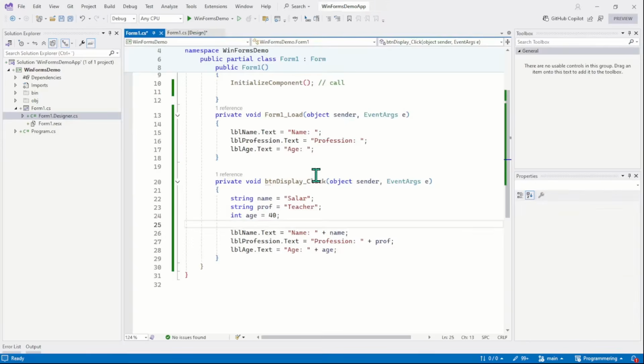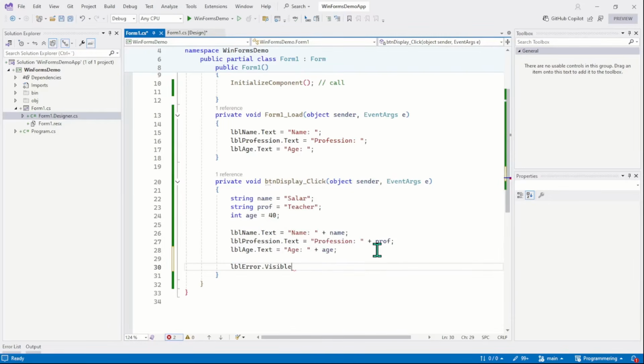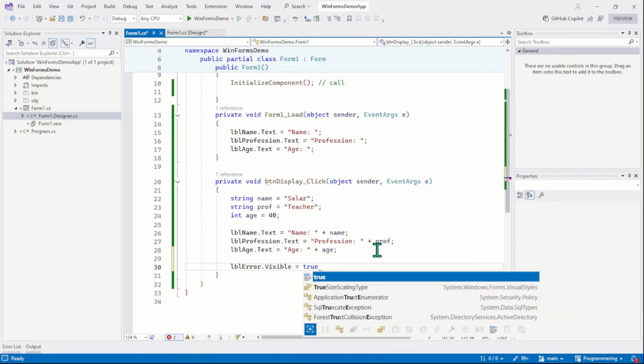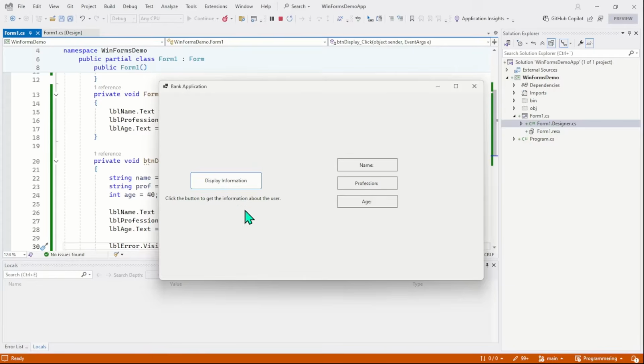So in our code, this is our button event. And right here, I will call the label error. Now call the visible property and make it true. That's it. So let's run the program and check the output. So you see the label is not visible. Let's click on the button and here comes the error in our program, right?